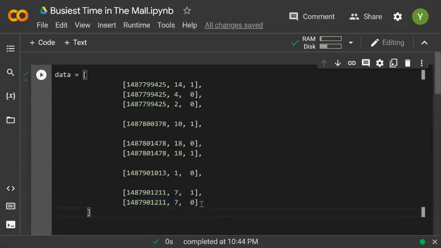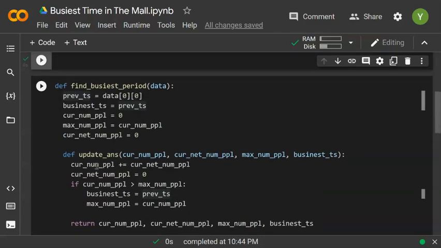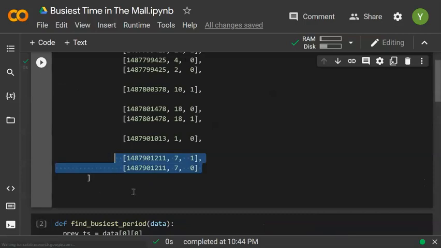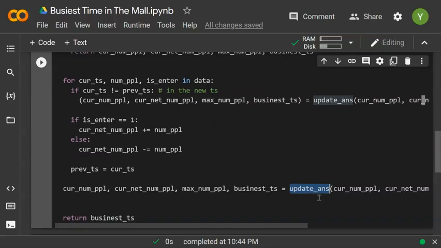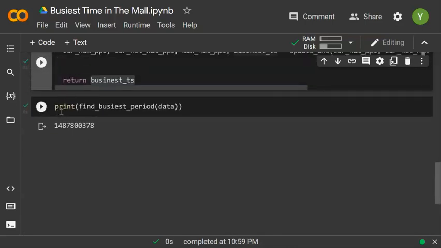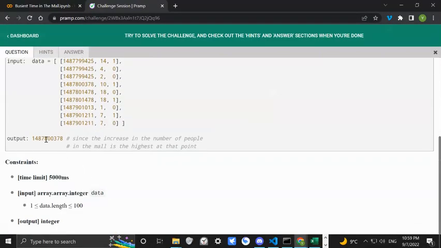In this case, they are the same, but we still do want to update the current number of people in the mall, right? So how do we do that? Well, we just call it one last time after we get out of this for loop, right? Just call it one more time. And at the end of the day, we just return the busiest timestamp. So let's run that. Also run our mock data. And this is exactly the same as you can see from the question.